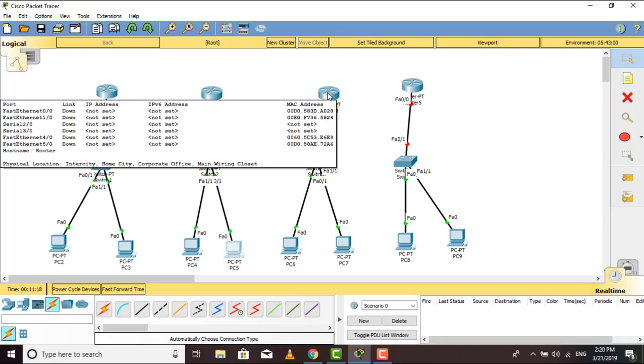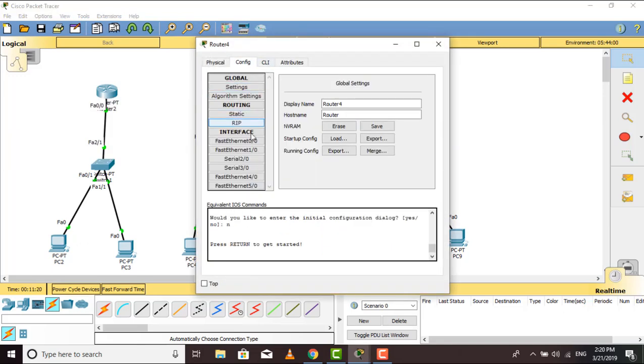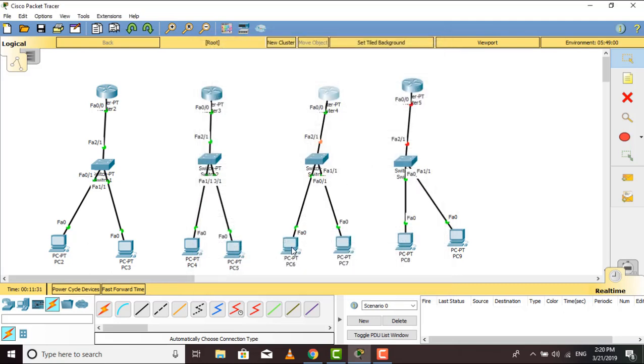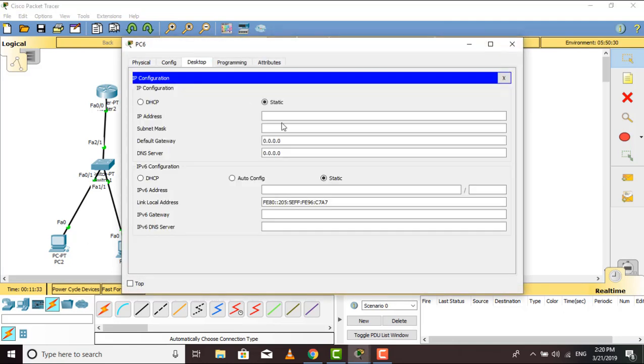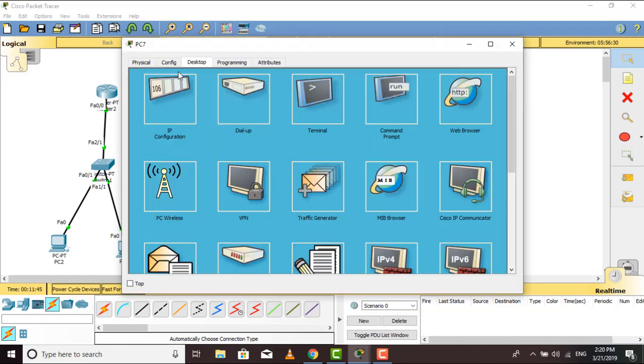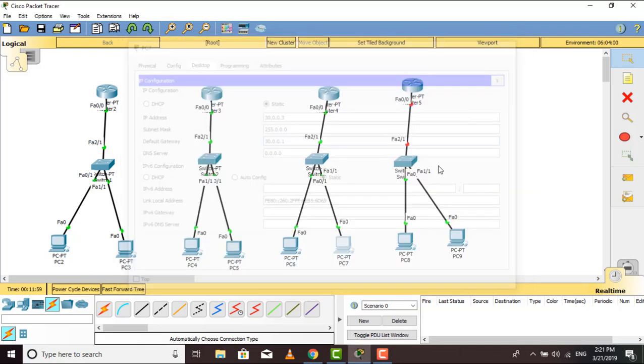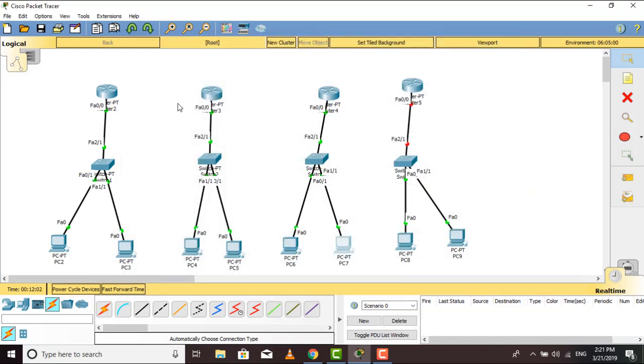Now we'll move on to the next router. Again we will configure it. We give another IP address, different networks, different IP addresses obviously. Now we'll go to the PCs and again we will configure them. So we started from 30, so we kept 30.0.0.2 and the default gateway will be the router's IP. Remember one thing, that two PCs' IPs can't be the same. So that's all for the first three routers.